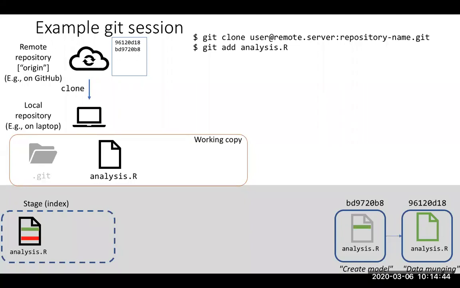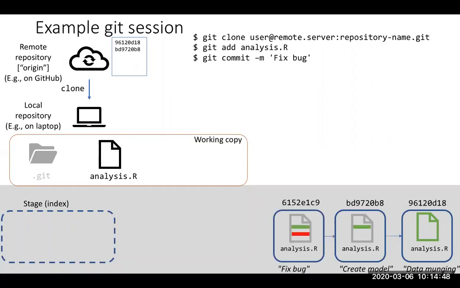Once you're happy and you say, okay, I'm ready to submit this into the history of the repository, you run a command called commit, and you give it a message, a user readable description of what you've done. So for example, maybe you fixed a bug. Now all those changes have moved from the stage and they've been tacked on to the history of this project.